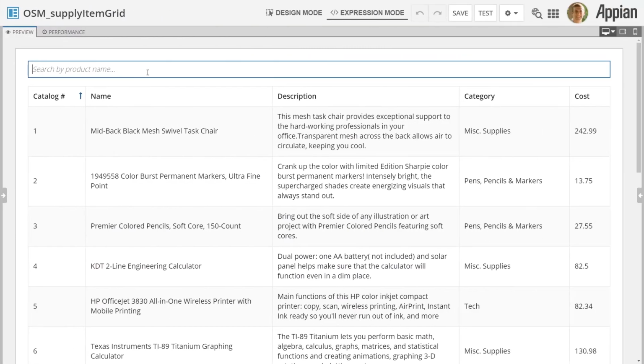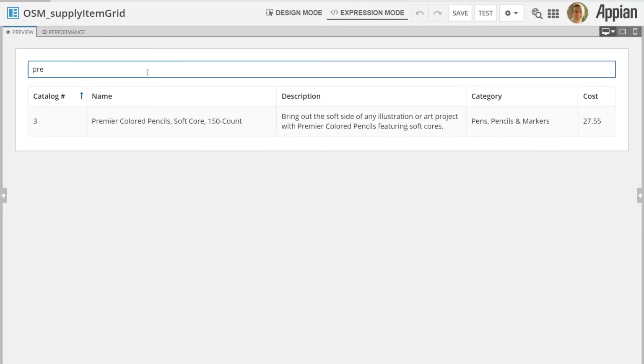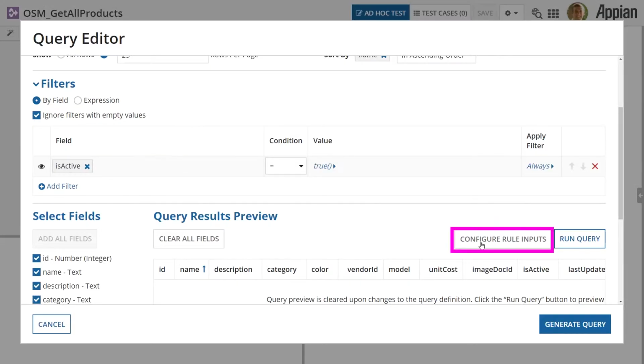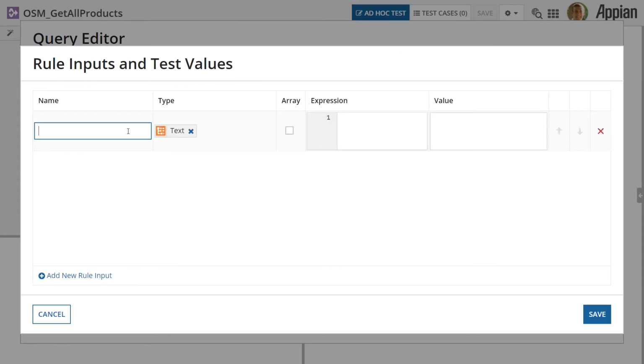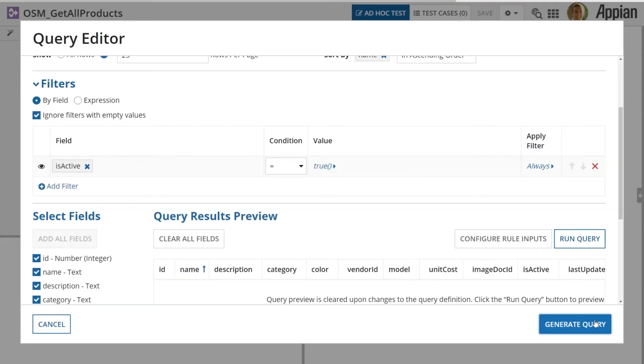In our example, we can create a user filter to enable users to filter through the results set using the name of the product. To configure this example, you first need to create a rule input, since the data we're filtering on will come from a user. The rule input allows us to map the user search criteria from the interface to the filter.